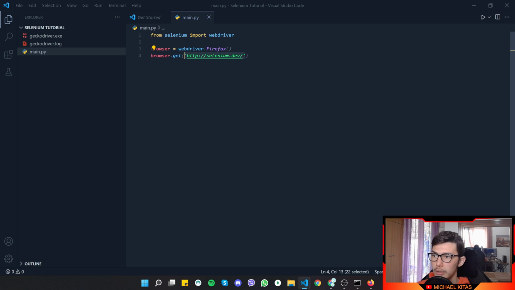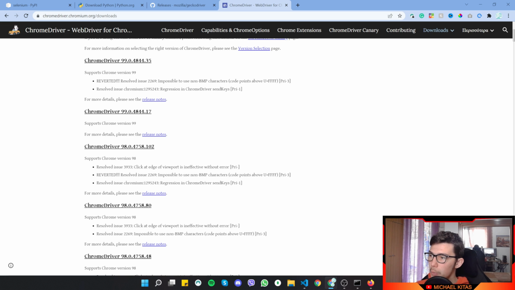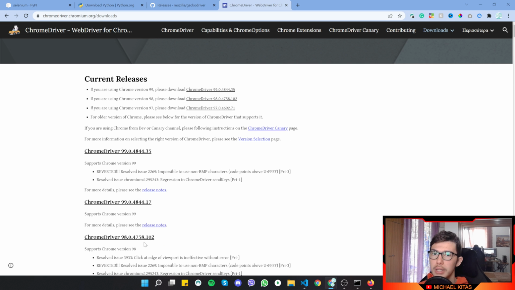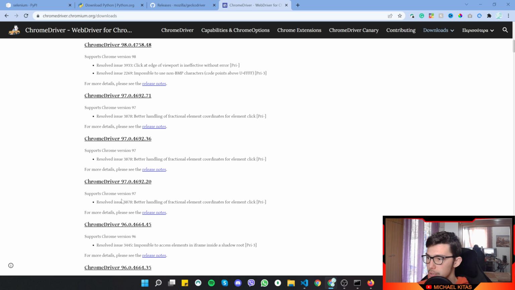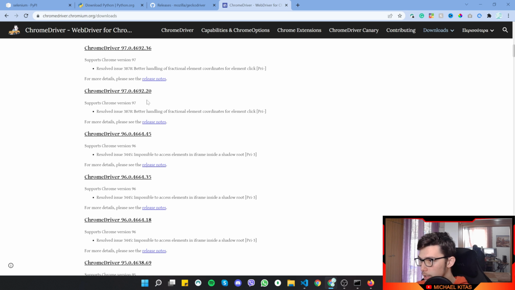Now let me show you how you can do that with Chrome. To use that with Chrome, we have to download something similar to Gecko driver called Chrome driver. So again, click the link down in the description, which will redirect you to that page. Now, we don't want to install the latest version, because it doesn't work with the latest version, we want to install a version like 96 or something like that. So let's go ahead and do that. Let's install the latest version for 96.